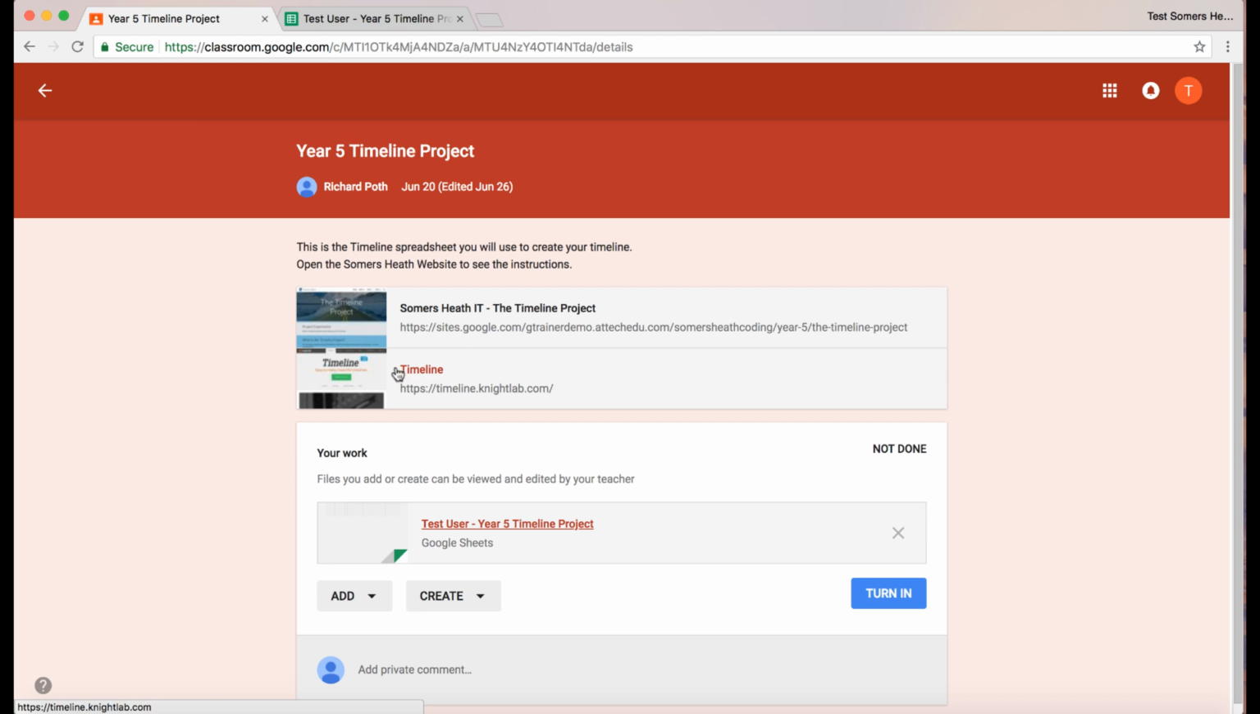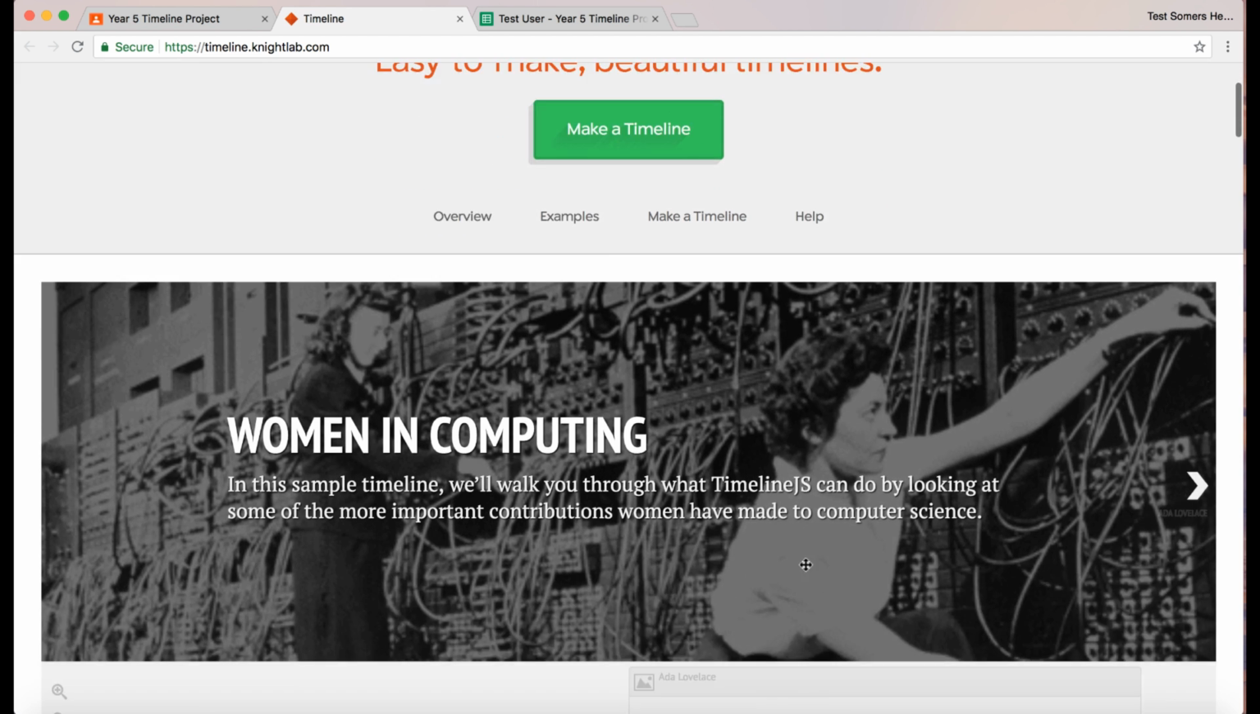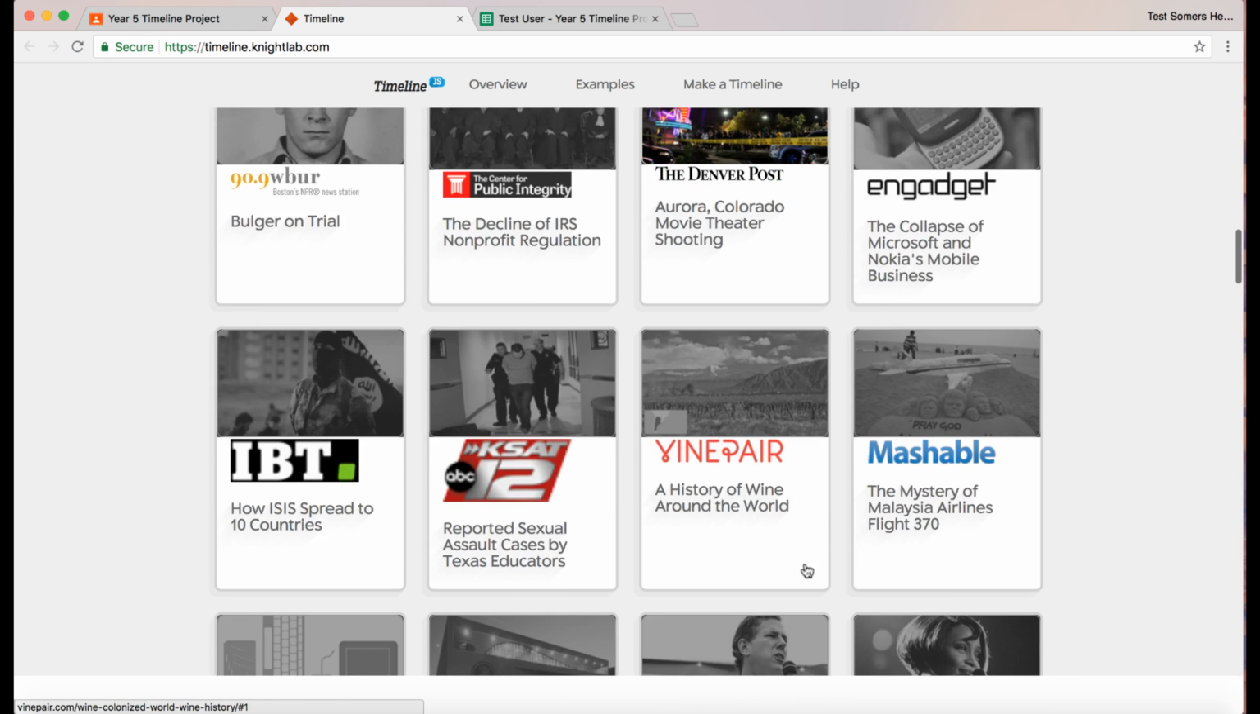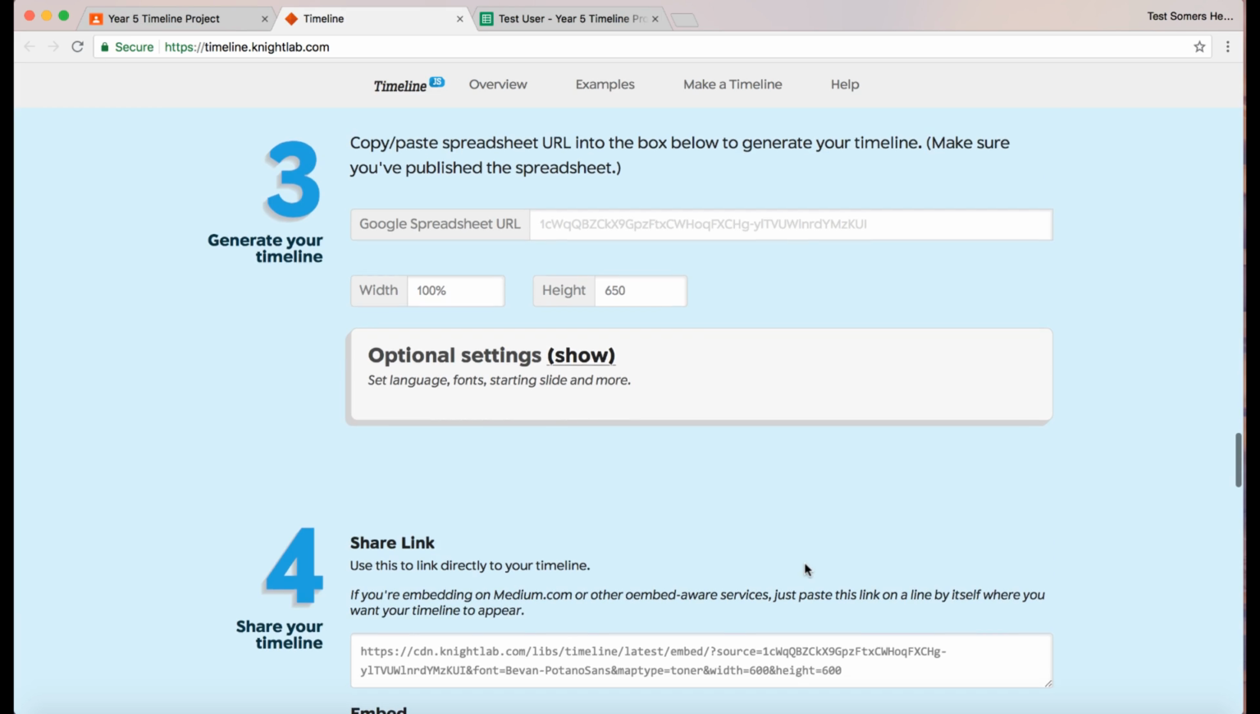Now I want you to click on this link here that says Timeline. This is going to take you to the application that will allow you to create an interactive timeline. So click on Timeline. That will open up a new tab. You're then going to scroll down to part 3 of the instructions. There's 1, there's 2, and part 3.